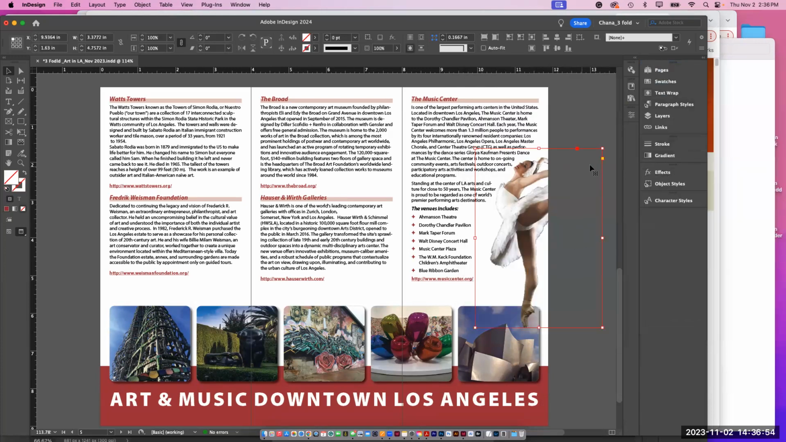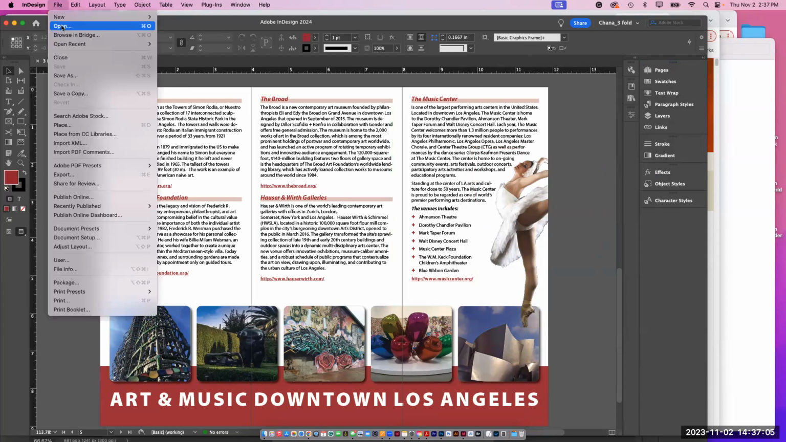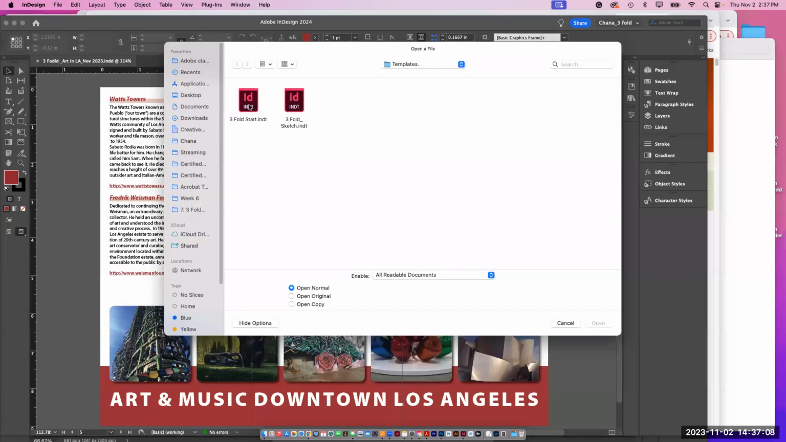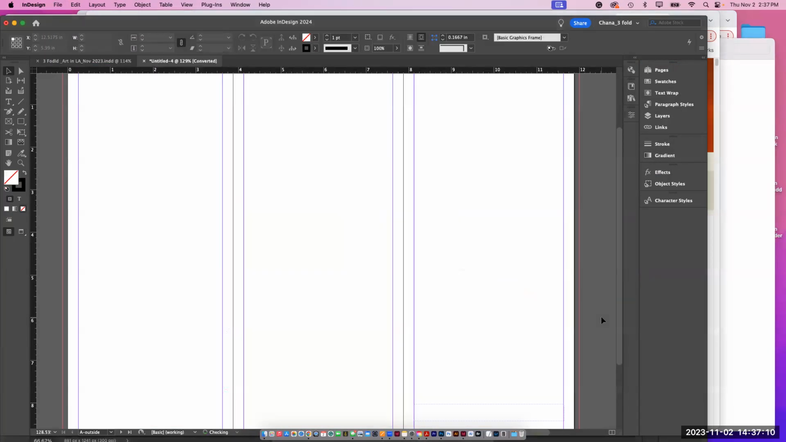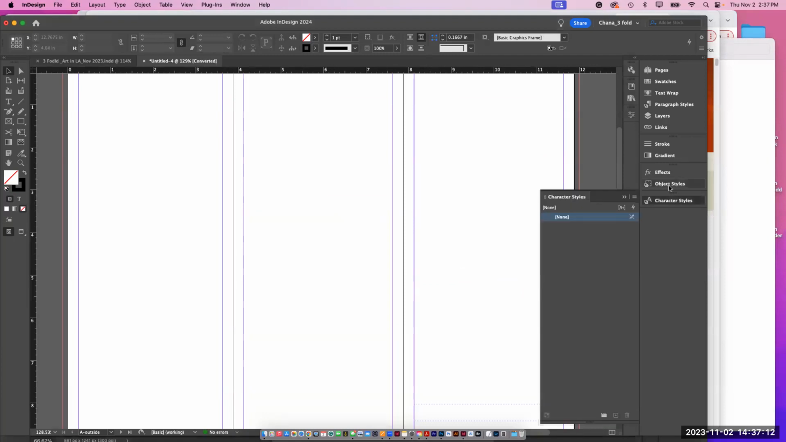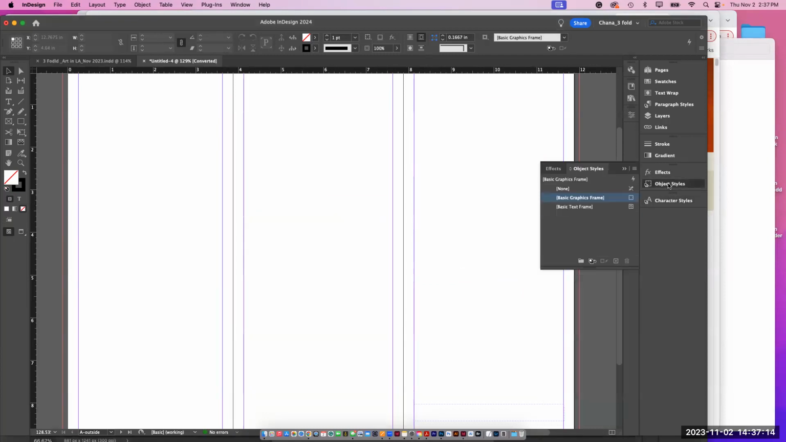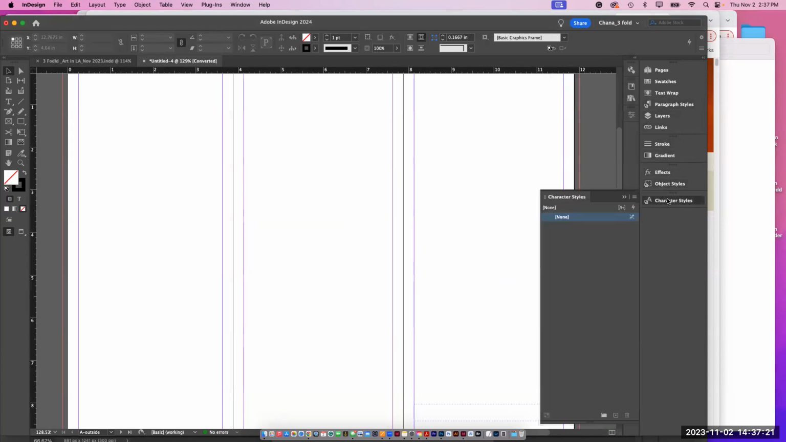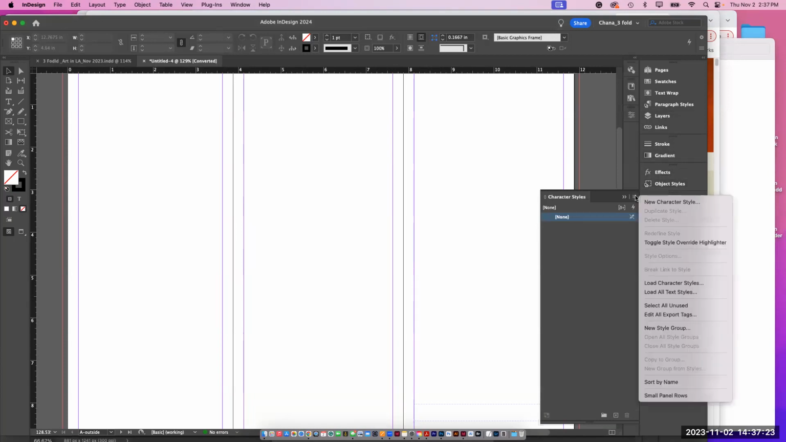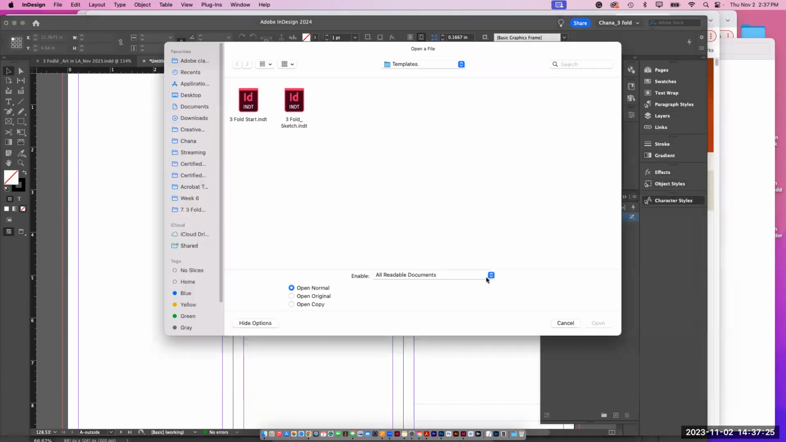So what happened, and I'm going to go and save it. Even if I open my simple template, the first one, file and open, and I'm going to go to the folder start. And this is what I have: no paragraph style, no object style, and no character style, nothing. But if I want to have it there, I can go back here and say load all text styles.